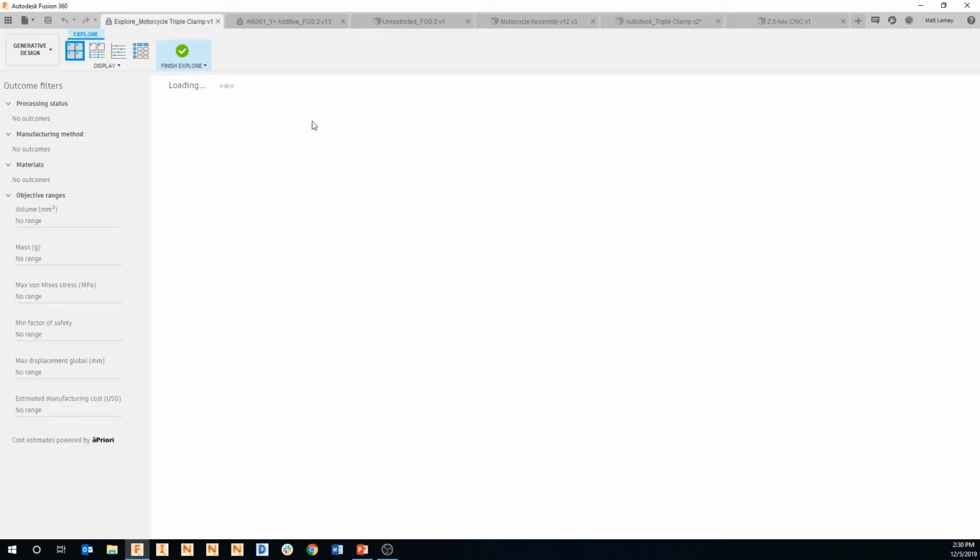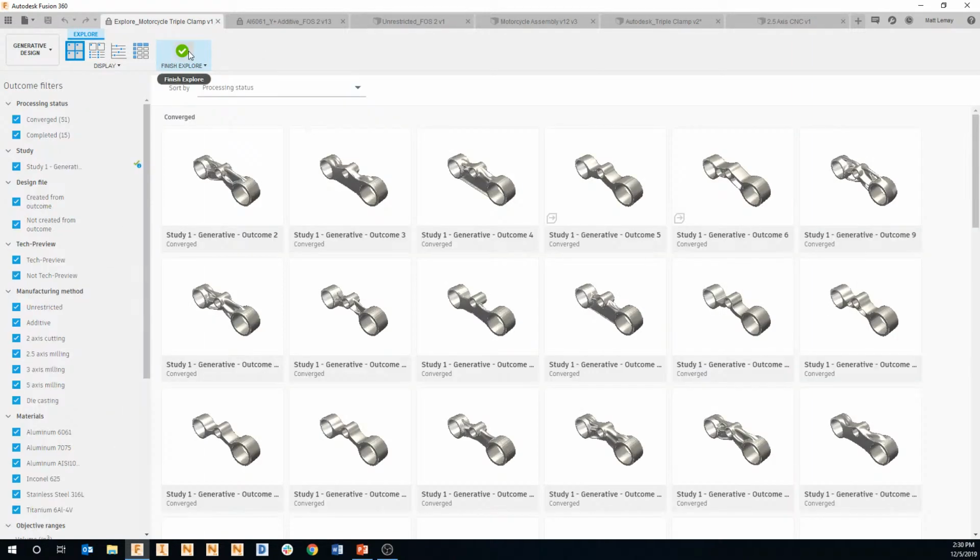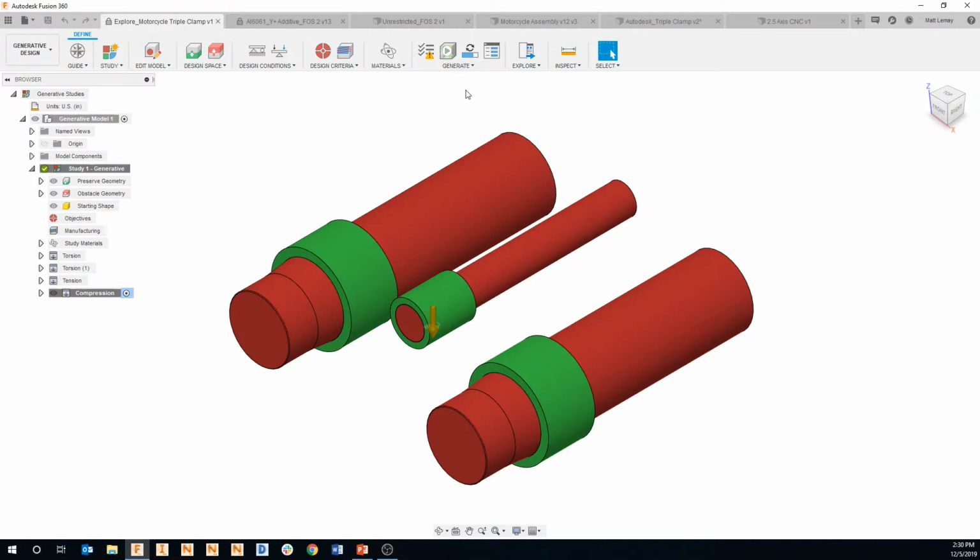So I'll quickly skip ahead to the results of this so we can see the value behind generative design. After you've run that generative design solve and you've waited 30 minutes, 45 minutes, whatever it might be, that entire time it's running in the cloud. So it's not using any of your local processing power. You can shut down your laptop, you can grab a coffee, whatever it is that you need to do, generative design is going to continue running.